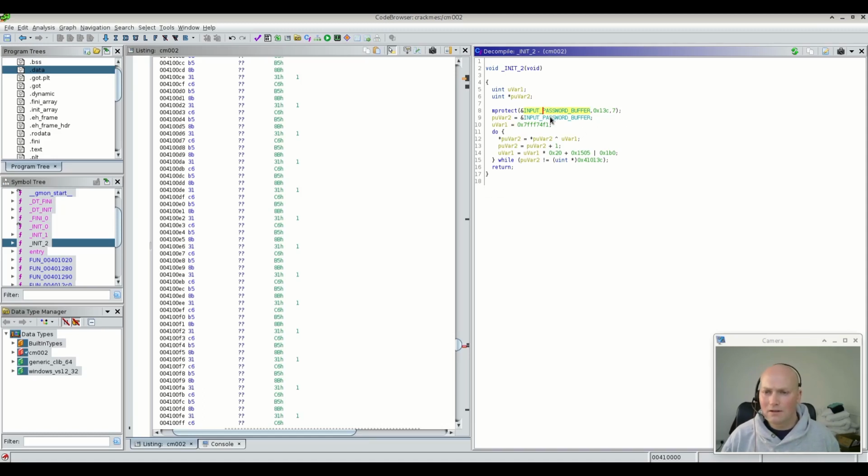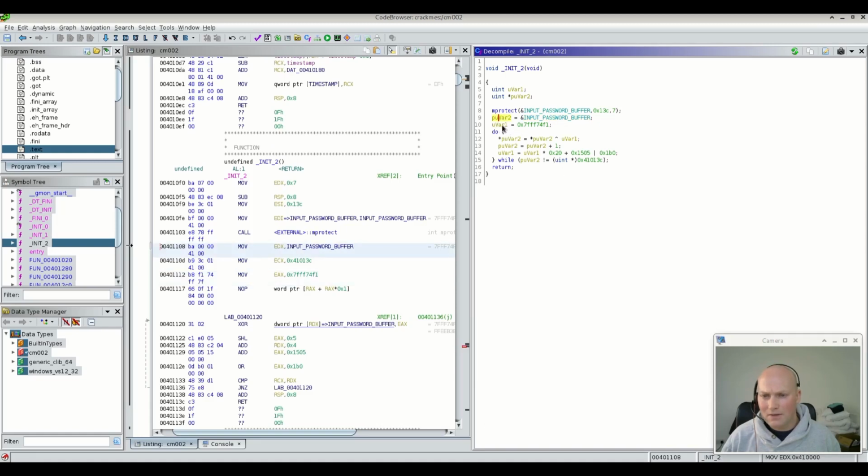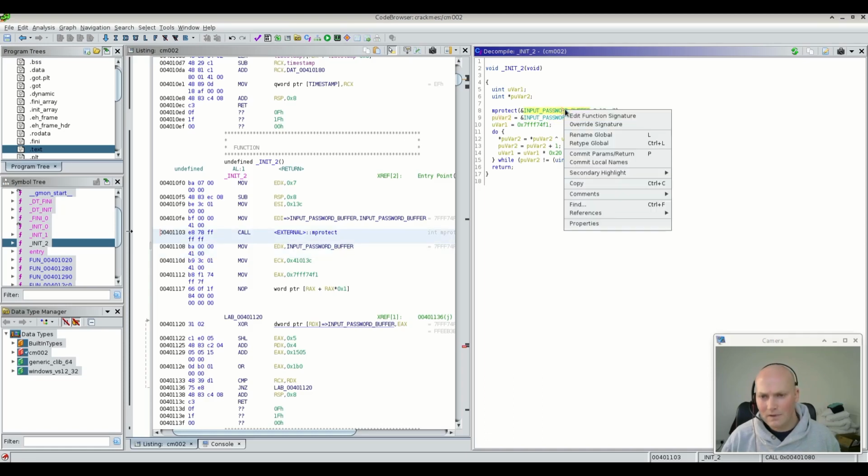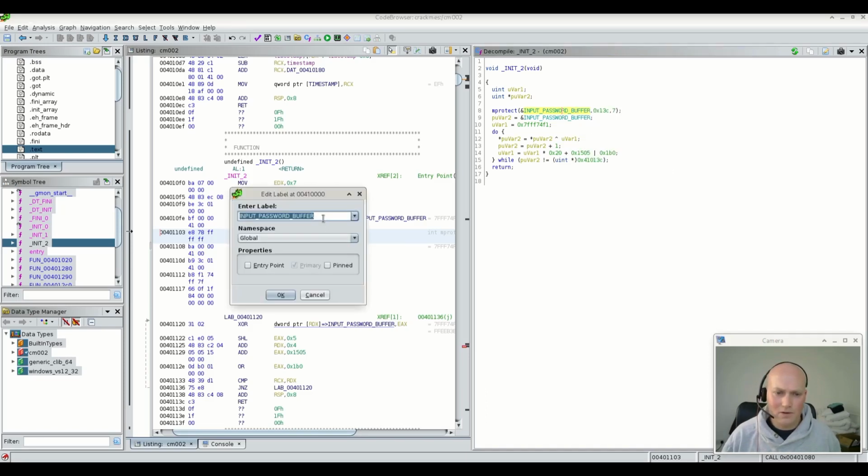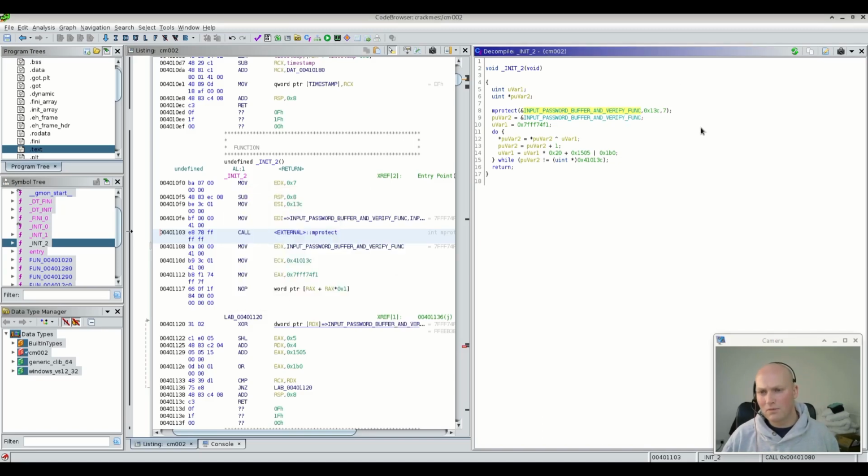So how does it work? Well, we can see here that it's getting the password. It's storing that in there. In fact, no, this is not just the password. This is also what we suspect is our verify function that checks the password. So they've obviously encrypted it so that we can't just reverse it and say, oh, how does the password check work? So let's rename that to password buffer and verify function. I'll call it func. So now I know that that's what that's used for.